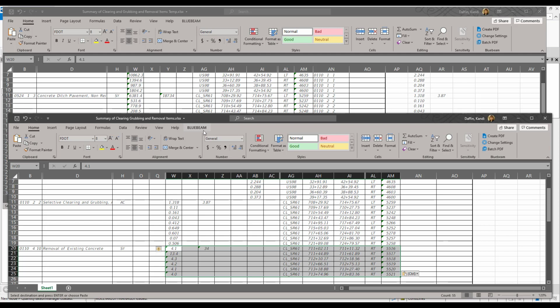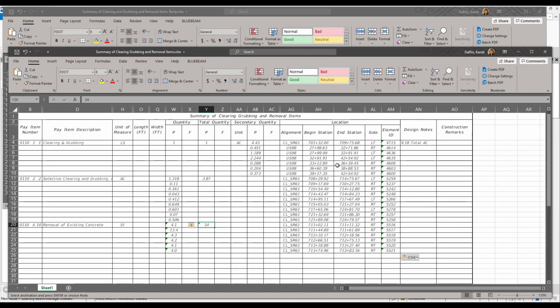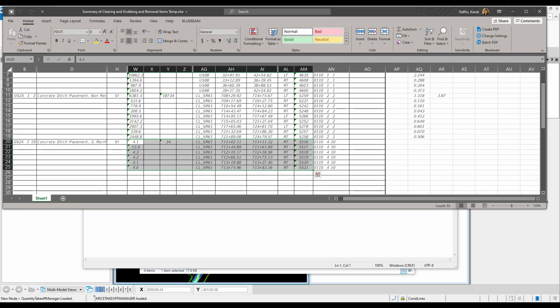This should complete all the data for this pay item, and you should have a completed summary of clearing and grubbing removal items and a documented temporary file with all the converted quantities included. Save and close both Excel files. And that's the end of this exercise.